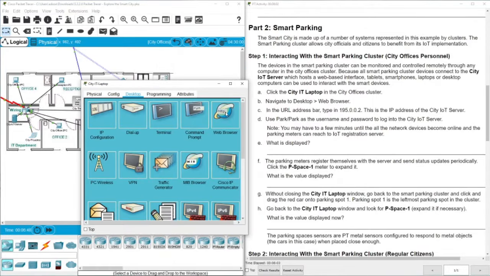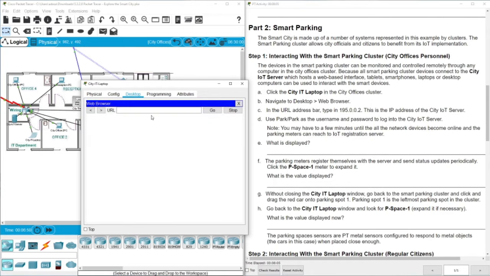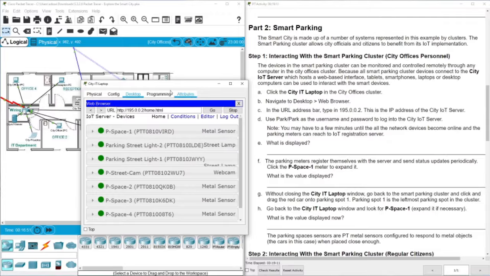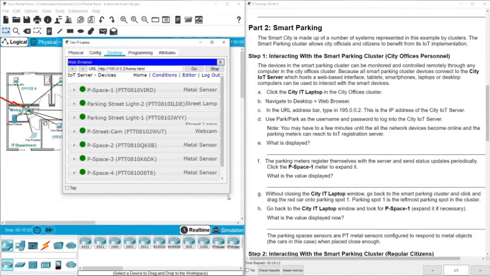Okay, so let's go to the city IT laptop, as you can see here, and then go to the desktop, and then we open a browser and type 195.0.0.2. Okay, so we need to use the username park and another park as the password, and then sign in.